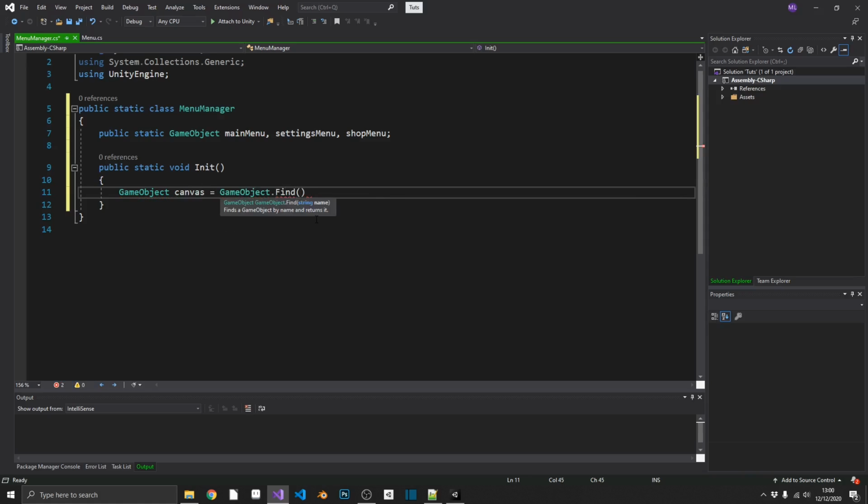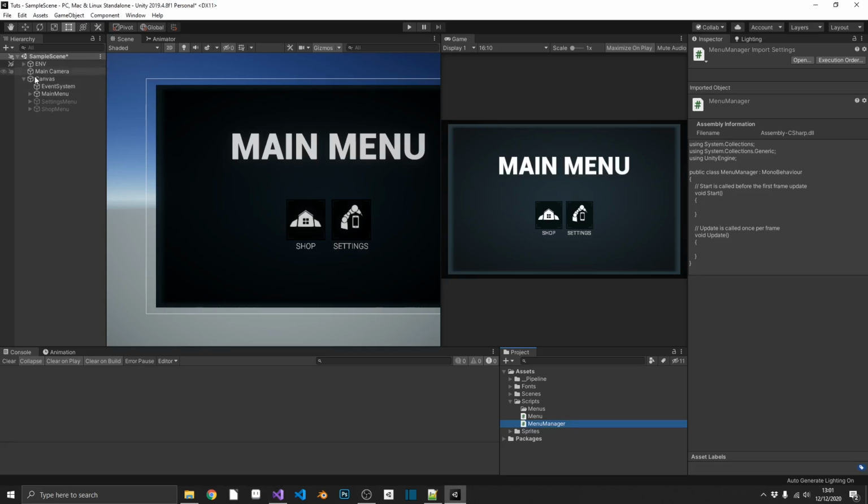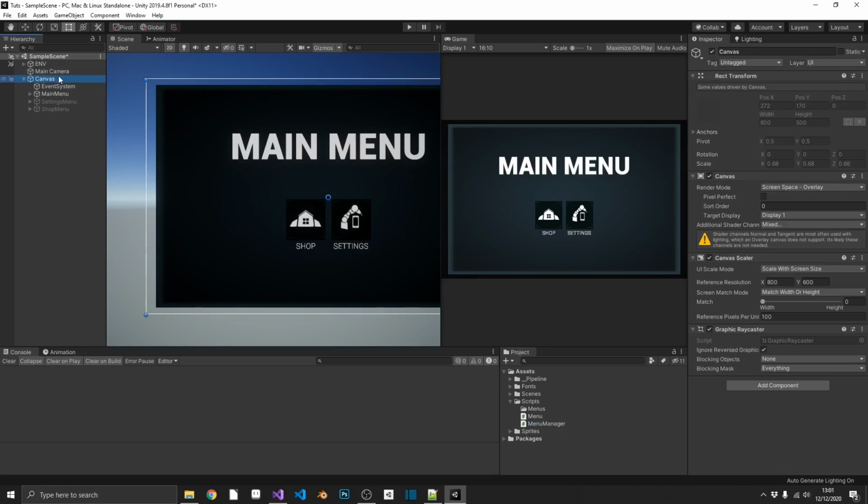GameObject.Find. I know some people don't like using this, but in my instance, I know that I'm not going to be renaming any of my menus. I work alone, so I don't have to worry about anybody else working on the project, tampering with it, and potentially corrupting this system. And I'm just going to call that "Canvas", because when we use GameObject.Find and pass in a string, it's going to have a look at the hierarchy, and it's going to find Canvas, which is what we want.